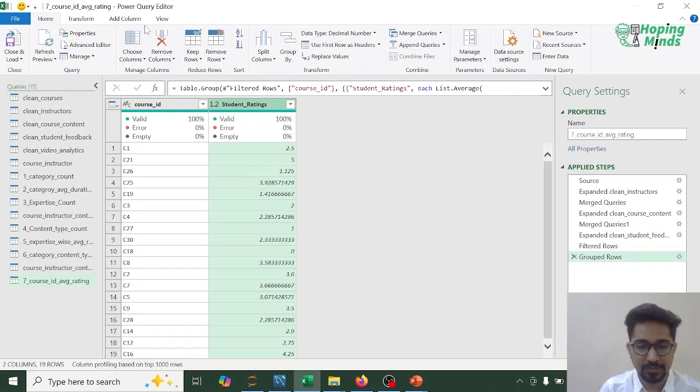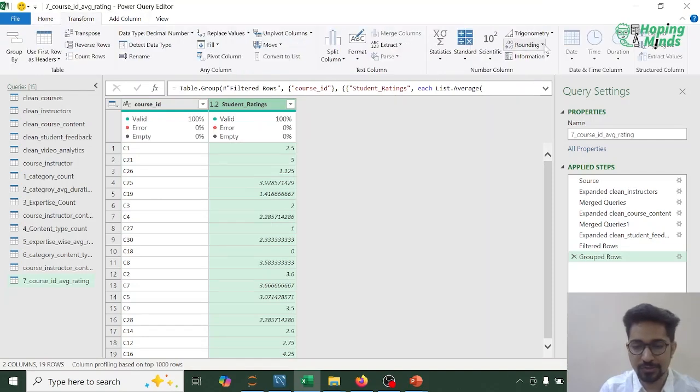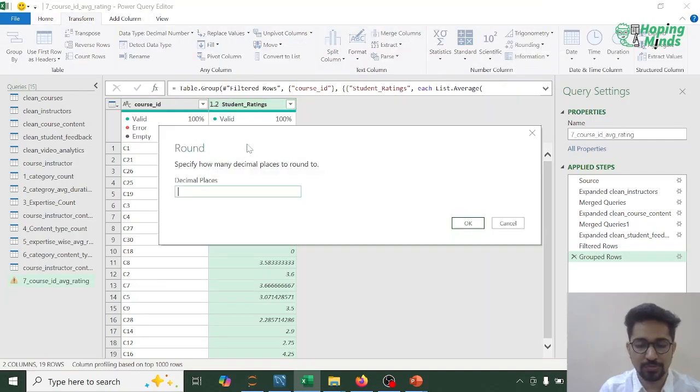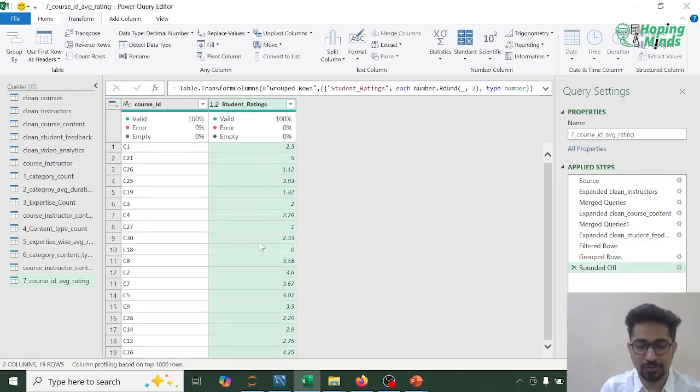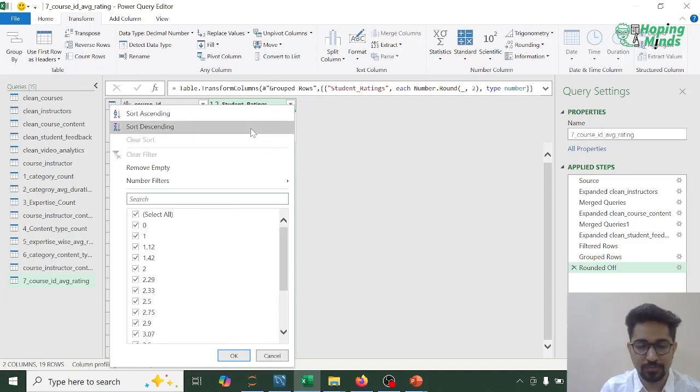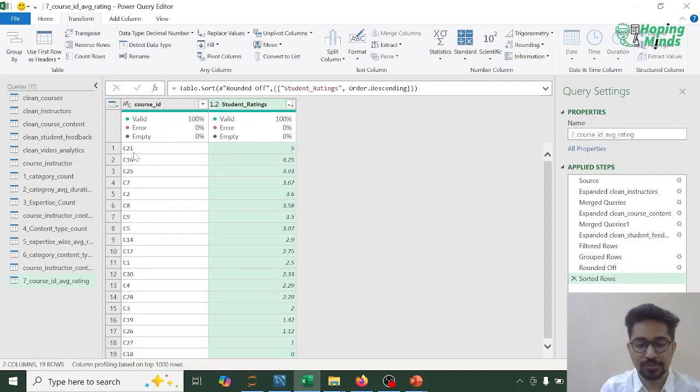So guys, as we can see, this is what we have, and as far as the transformation is concerned, we can round this up to 2 decimal places. So this is what we are getting. This is for each course ID, what is the average rating. All right, and then maybe we can sort this, sort descending. So this is the highest rated course. This is the highest rated course that we have.